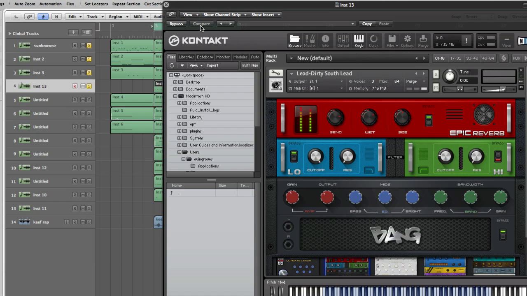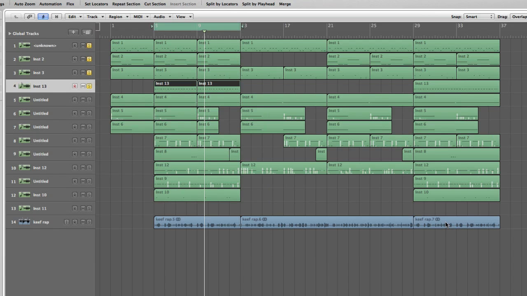It's our Dirty South lead, and I think it really added and brought it all together. Gave it that little swag to it. So that's the 4 lead synths that we chose to use in this beat.